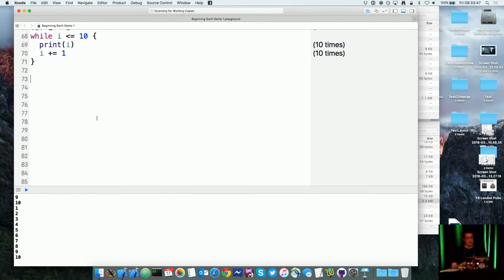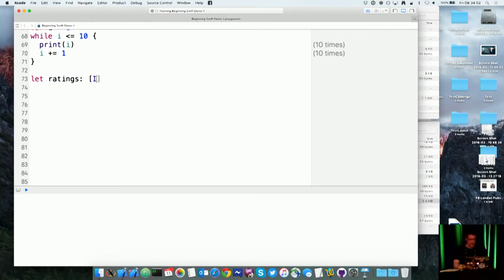So let's now have a look at arrays and dictionaries. Arrays and dictionaries are our basic collections in Swift that allow us to collect data together into one set, and they're very useful. Let's see that. So let ratings, colon, and then in square brackets, Int, equals, square brackets again, 5, 1, 1, 3. So this is an array of integers. The Int in square brackets denotes this is an array of integers. I'm just showing you the type there.